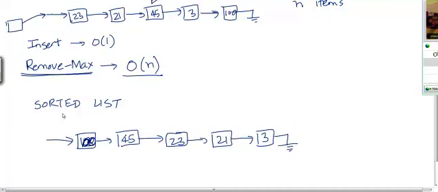And the reason we are going to do that is, if you want to remove the maximum item, if you want to remove the item with the highest key, that item is going to be present at the head of the list. So clearly, remove max here is going to take just order one time.